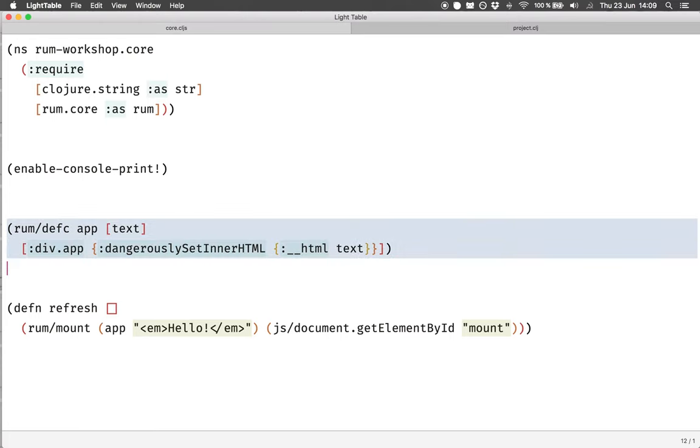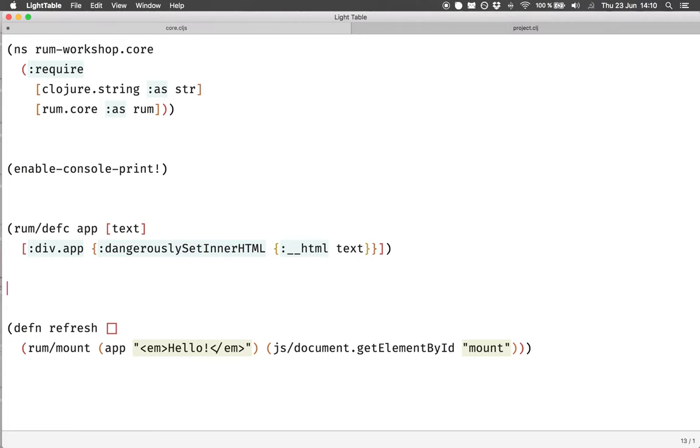Actually, the philosophy behind Rum is that it is not telling you how you should structure your application, or that this is the only single way to write an application. It actually lets you choose your own style or even mix styles. For example, you can have a mix of components, Om style components and Reagent style components, all in a single application. To work around that, there is a concept of Rum state.